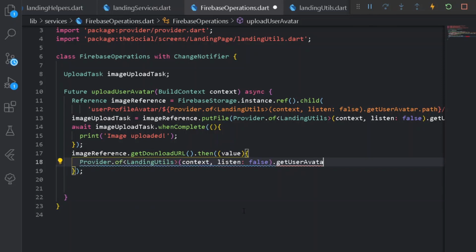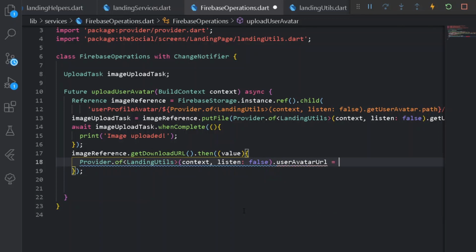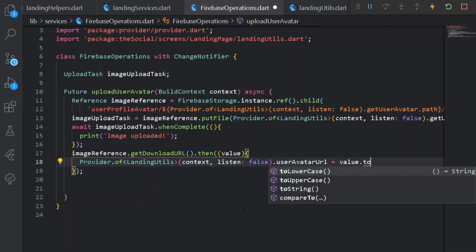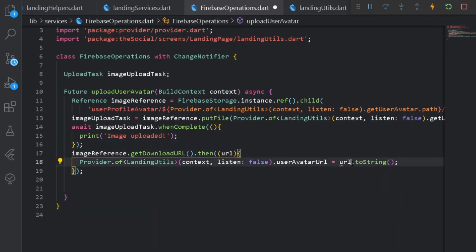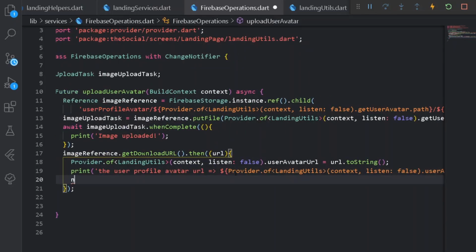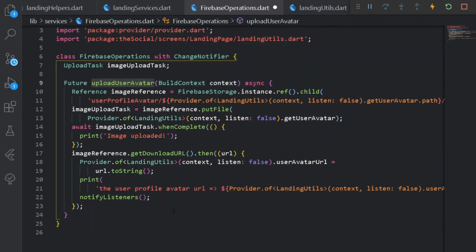So let's paste it here, and instead of having this, I can simply say user avatar URL shall be equal to the value dot toString. Cool. So here instead of value, let's have URL. Same goes for URL. And once that is done, I shall simply print the user profile avatar URL, referring to nothing but the following value. Cool. So once that is done, let's notify all the listeners. This is all about the method for uploading our user avatar under our Firebase storage.